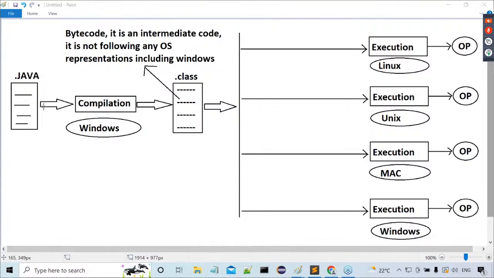Stay with me. I compiled the Java program on which operating system? Which file is generated? Which operating system representations does the dot class file contain? The dot class file contains bytecode. What is the nature of the bytecode? Intermediate code. Is intermediate code followed by any operating system or not? Okay, it is very clear that this bytecode doesn't have operating system representations. Clear or not? Okay, this is one part.